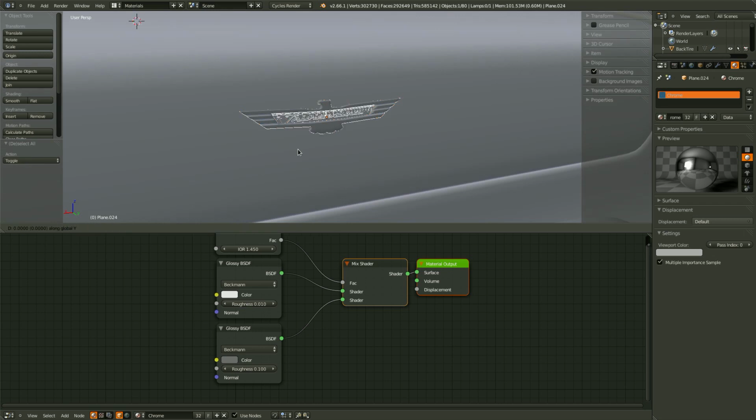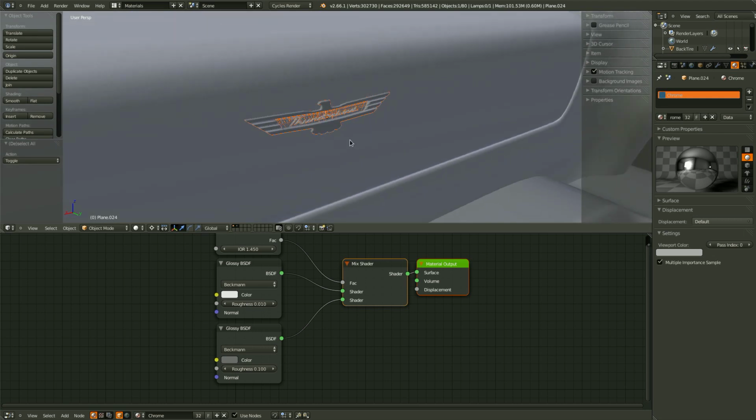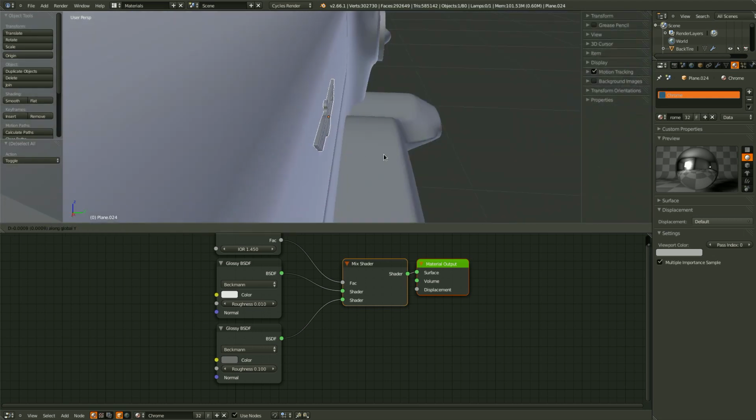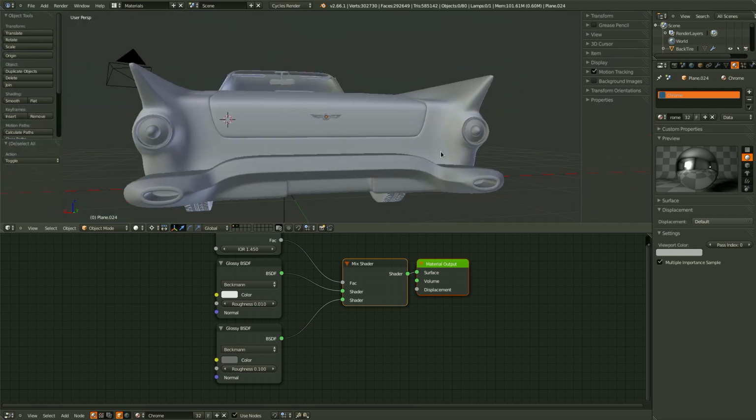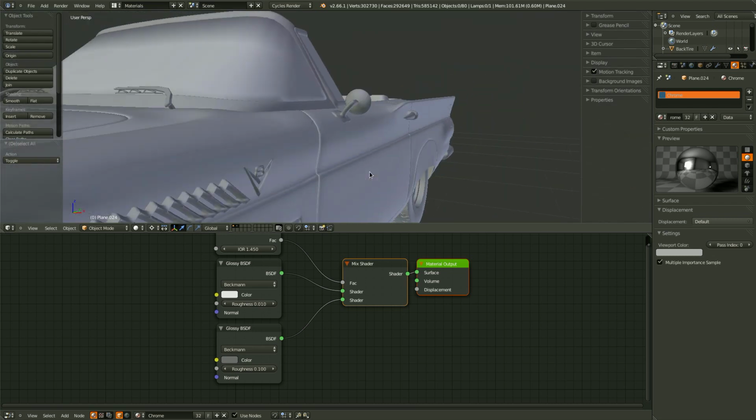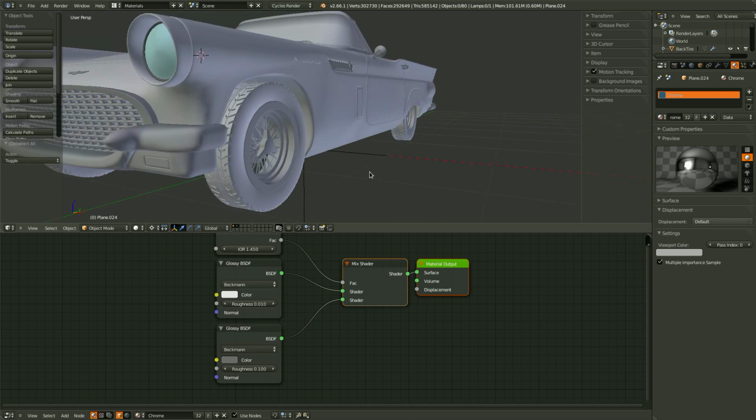Let's bring this out along the Y. Or it's going backward. There we go. And that's got chrome as well. So everything that's chrome or has any chrome on it has been chromed.